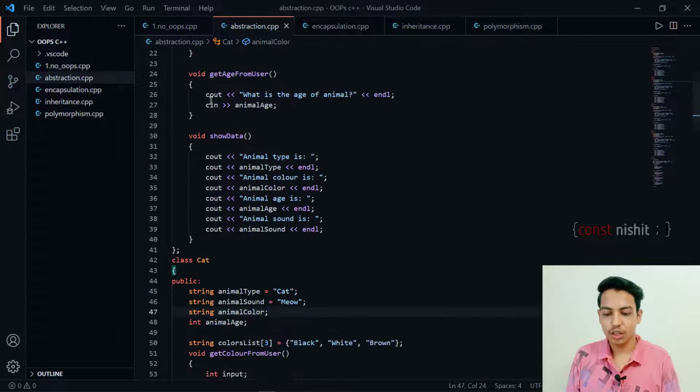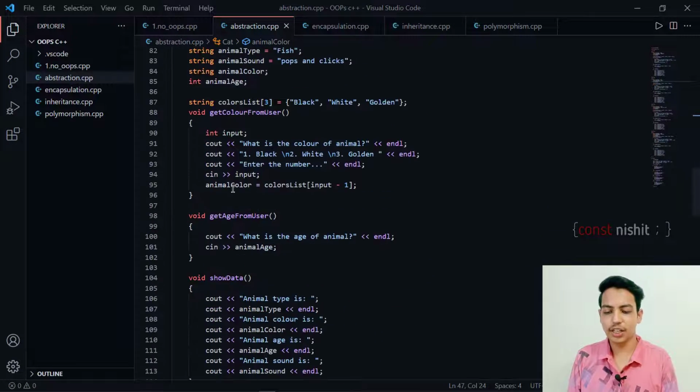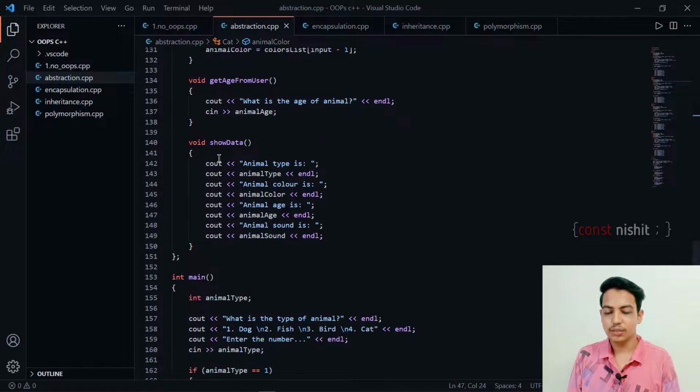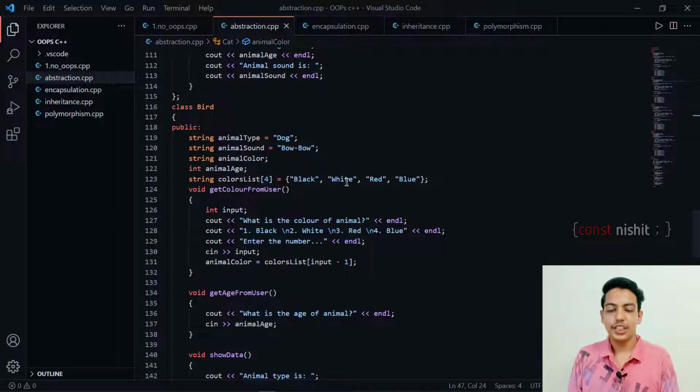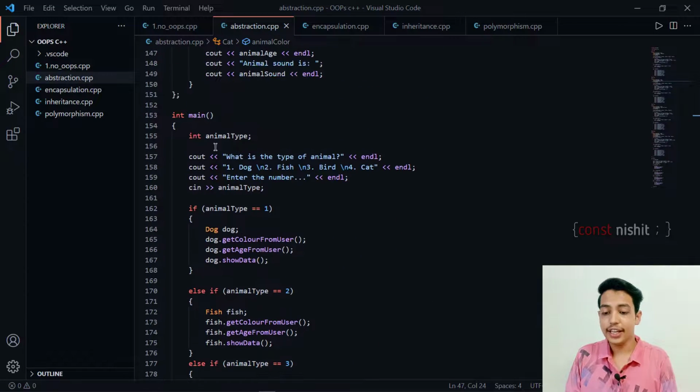This is the class dog, this is the class cat, and like this we can have the class fish and the class bird. Each class has its own specific properties, and each class has its own specific methods. And in the main function we are now going to manage things more easily.